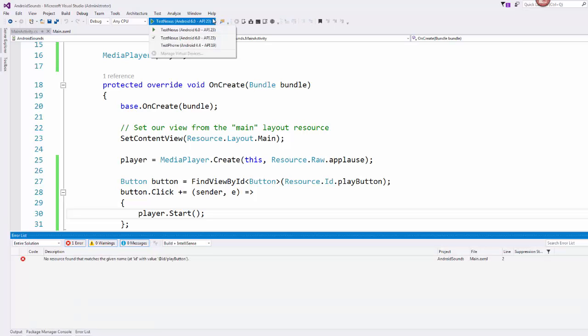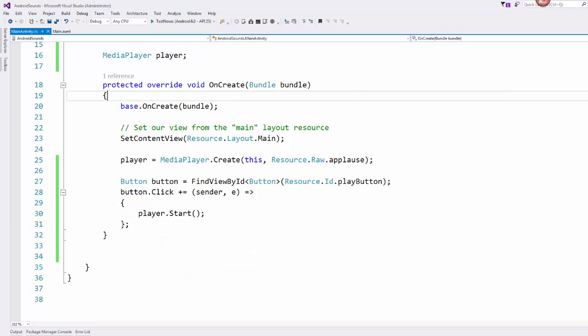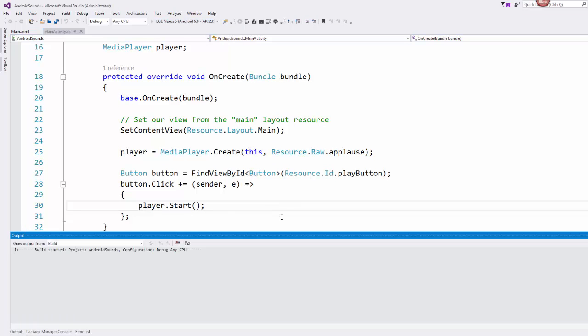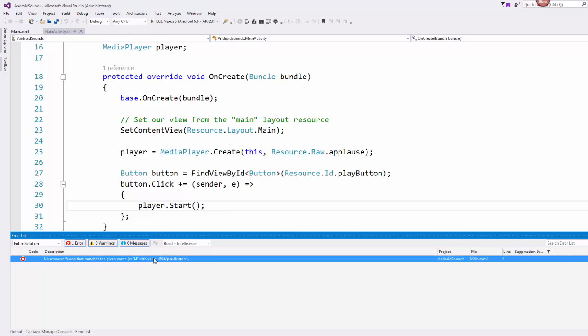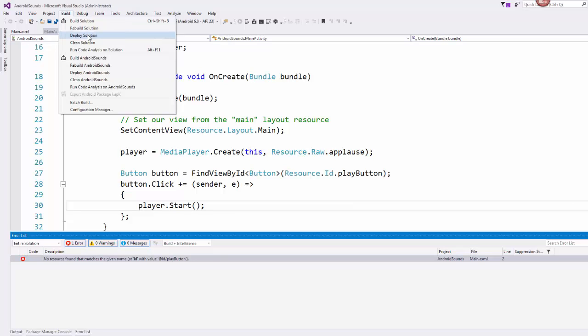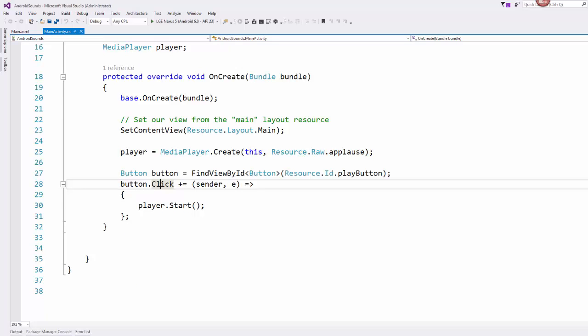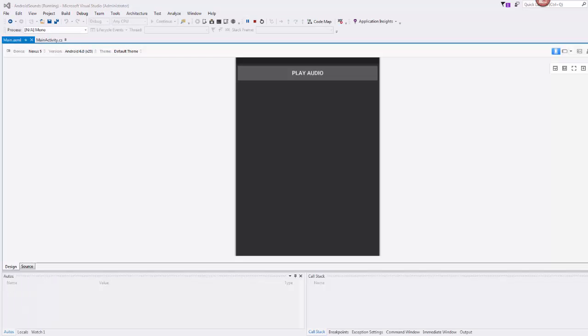Oops. I'm on an emulator. Need to be on the actual device. There we go. So I can go ahead and run and get this built over on my device. And if you continue to have this kind of problem, where sometimes your resources don't register right, sometimes you have to come up and clean the build. So you can do a clean solution and then rebuild.